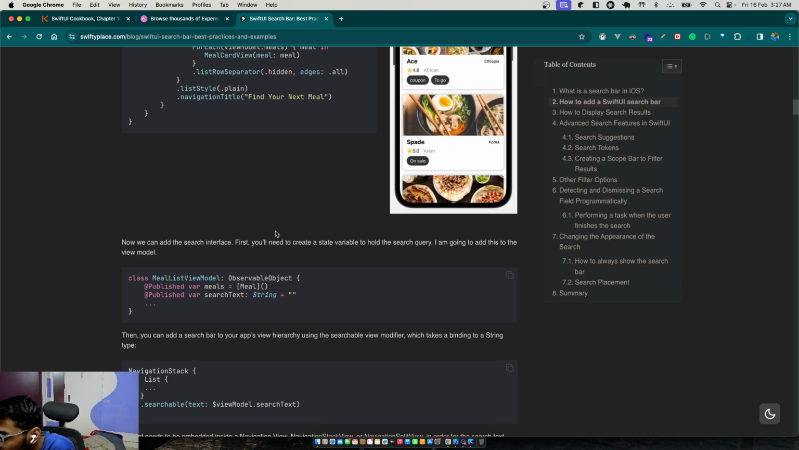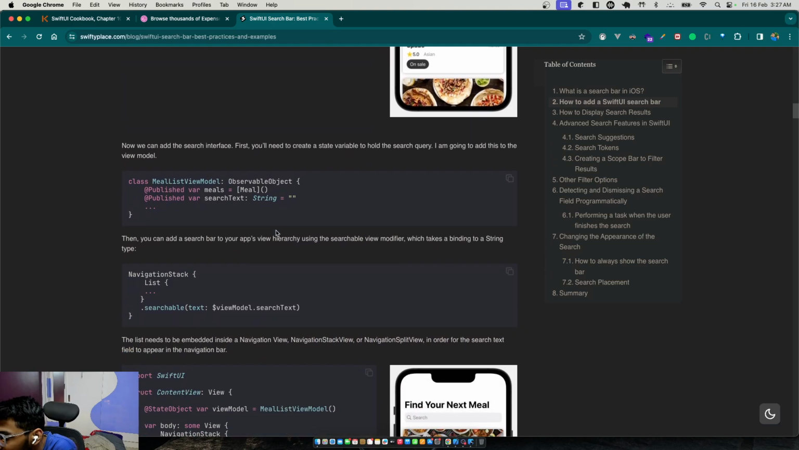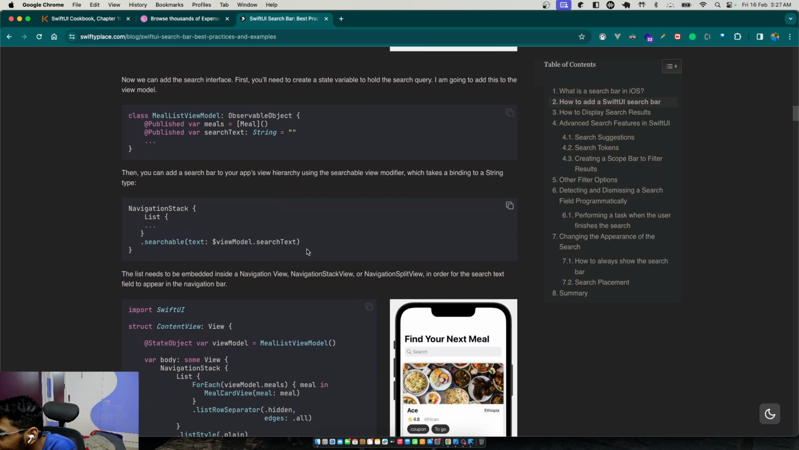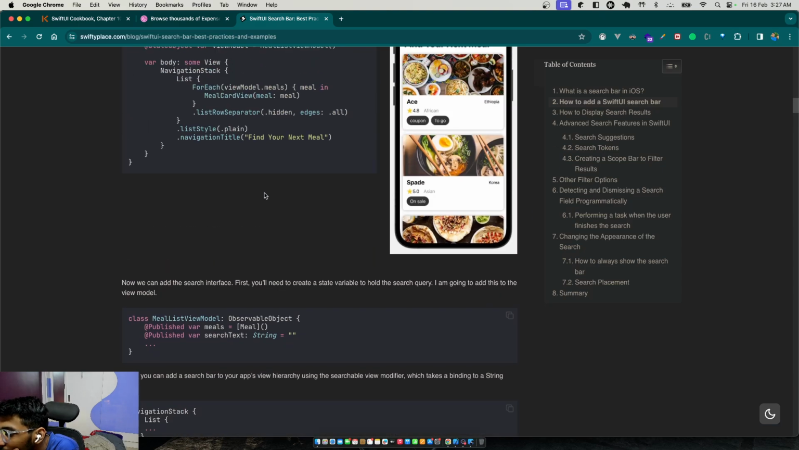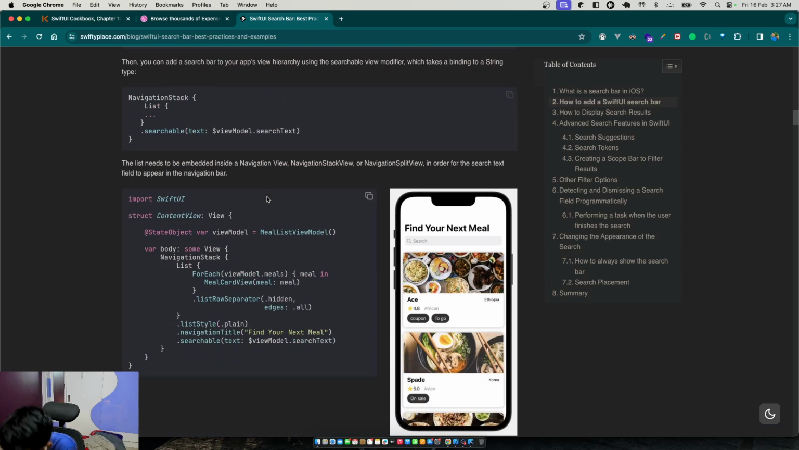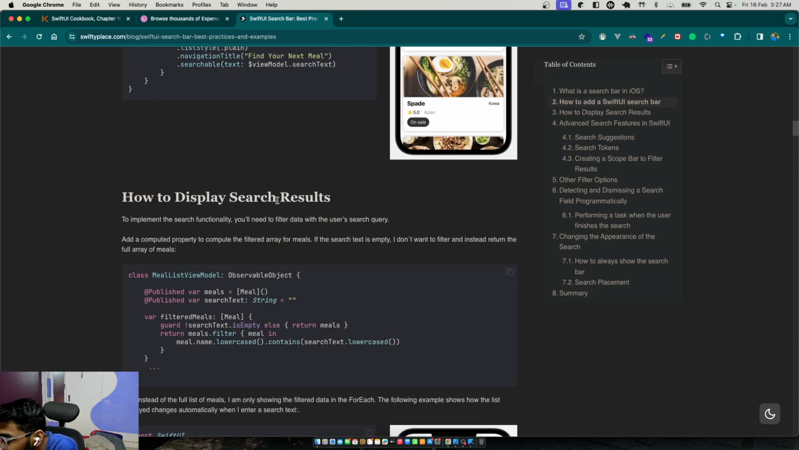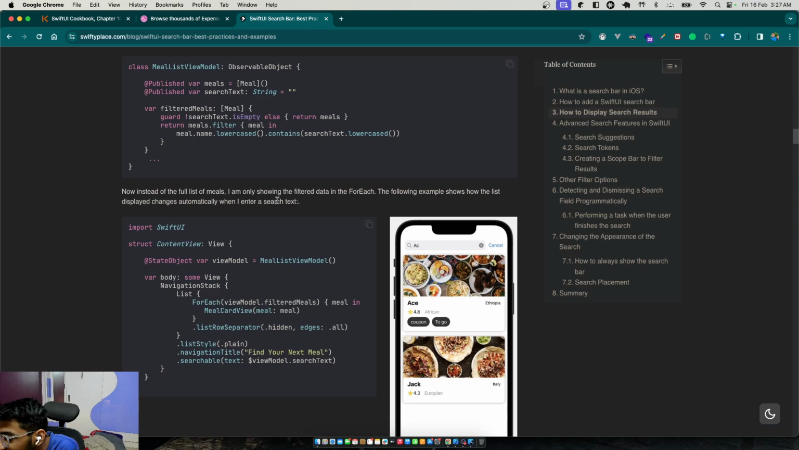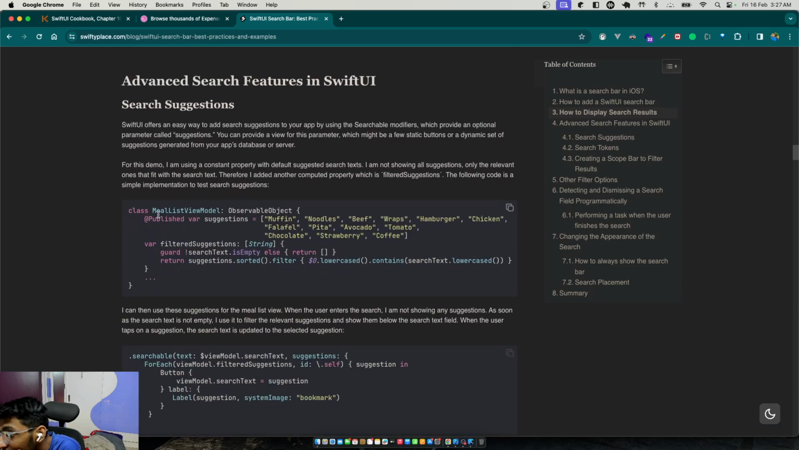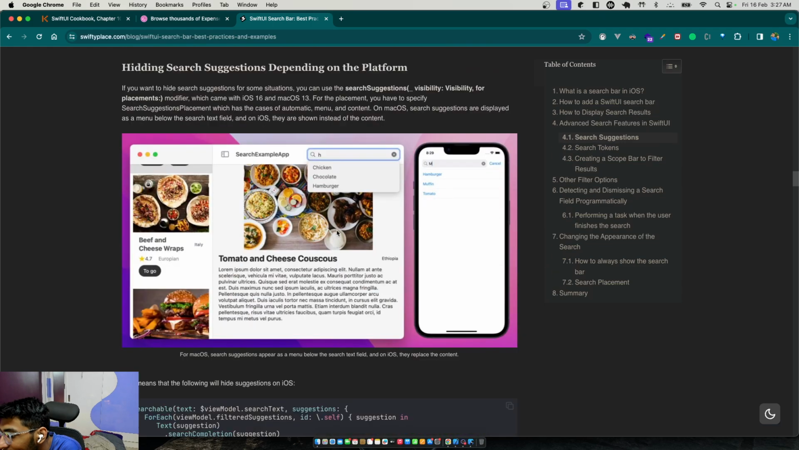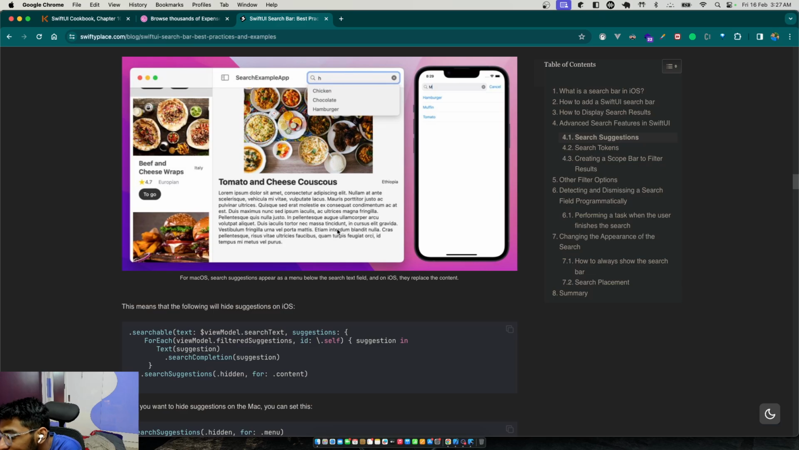Okay, new list view model. Blah, blah, blah. Okay, there's a searchable, and then it is search text. So the list gets a searchable, and it takes a view model to create a view model and everything. Can I do a dummy search bar? Oh, there's also suggestions. That's great. Can I do a dummy search bar?